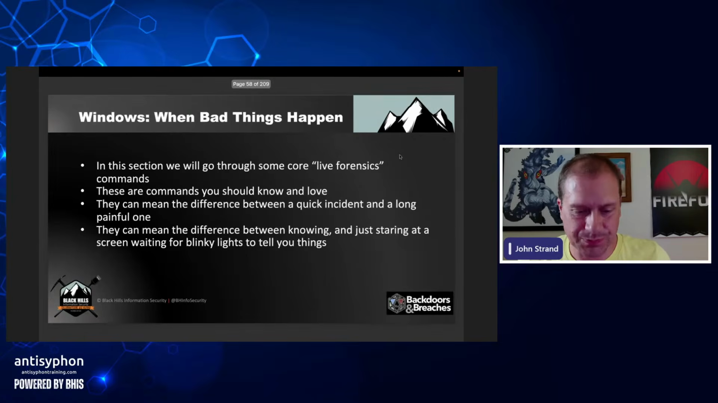All right, so Windows. When bad things happen, we're going to go through and cover some core live forensics commands that every SOC analyst should know.